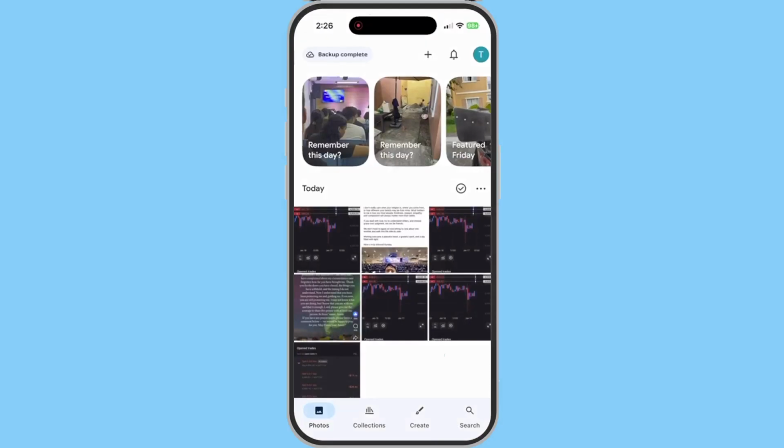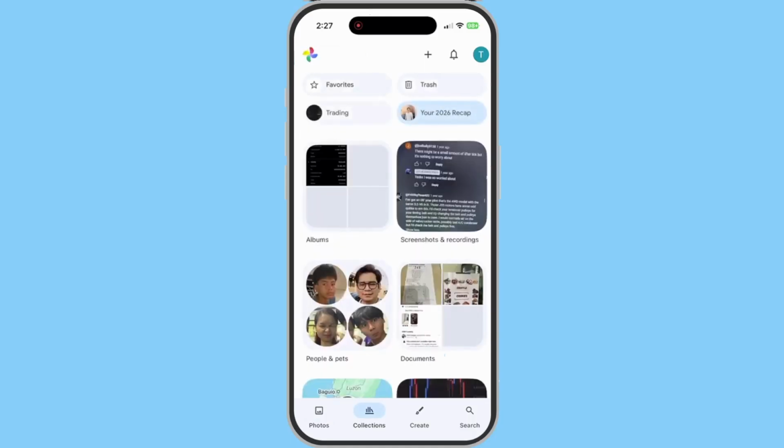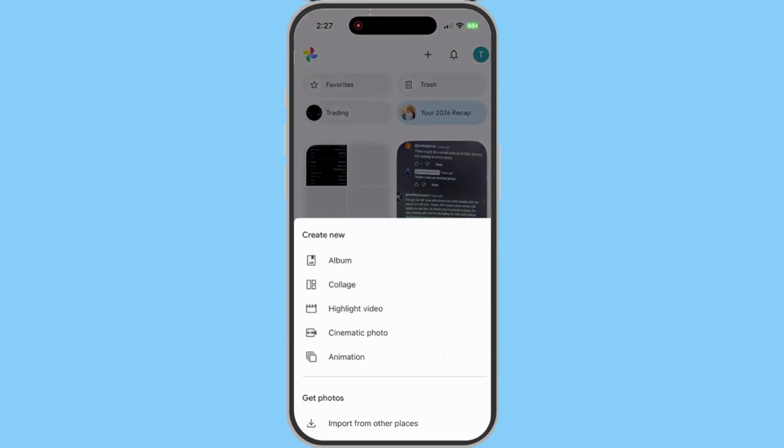You'll land on your photo library, showing your most recent images. To focus on your saved collections, look at the bottom of the screen and tap Collections. This takes you to a place where Google Photos keeps albums and other grouped items, so everything stays tidy. At the top of this screen, tap the plus icon. This opens the Create New menu, which is where you choose what kind of collection you want to build. From the options, tap Album.